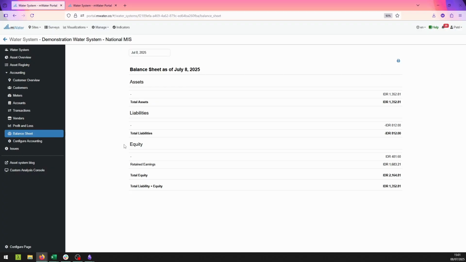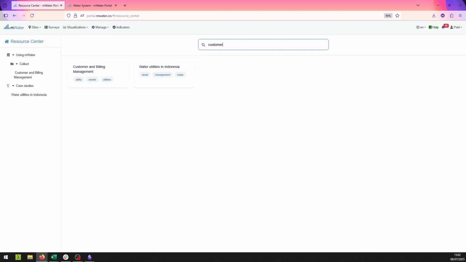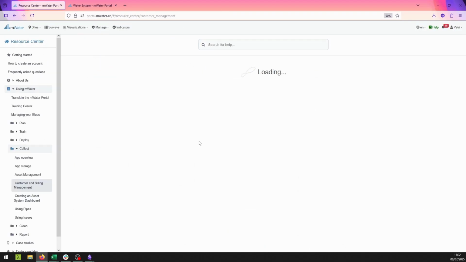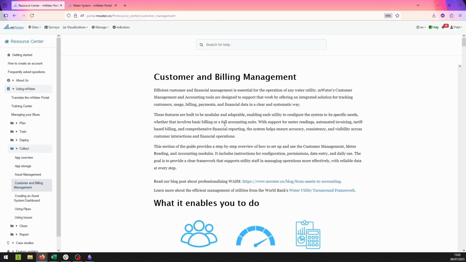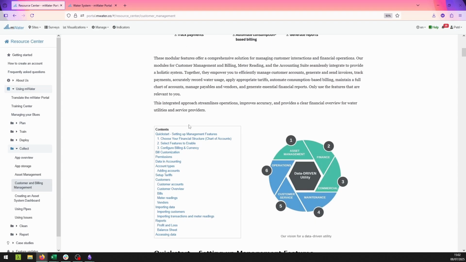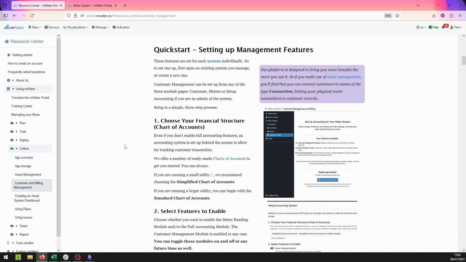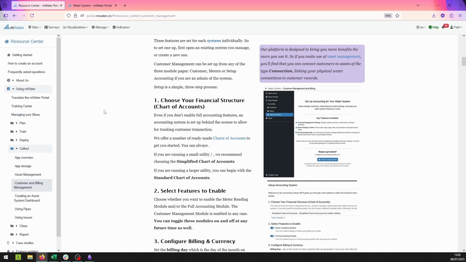So how do we set this up? We have a guide written for this in the Help Center, where I can look for the Customer Billing Management Guide. And we can see the steps needed to set up these modules and then how to tackle individual tasks. But setting up your management features, customer management features, is very simple. We can do that in a live system now.